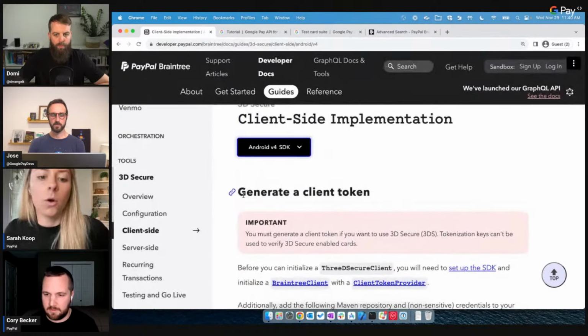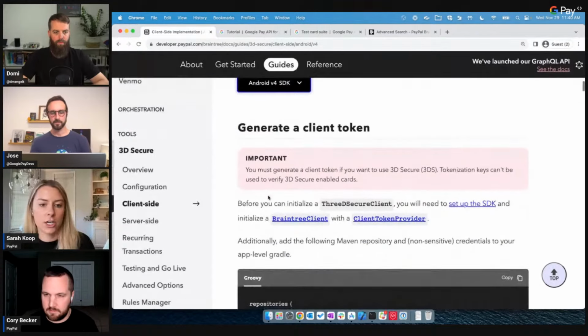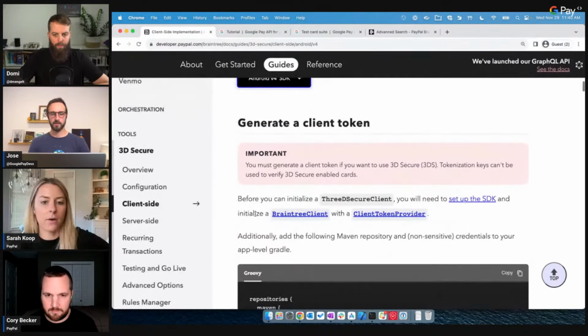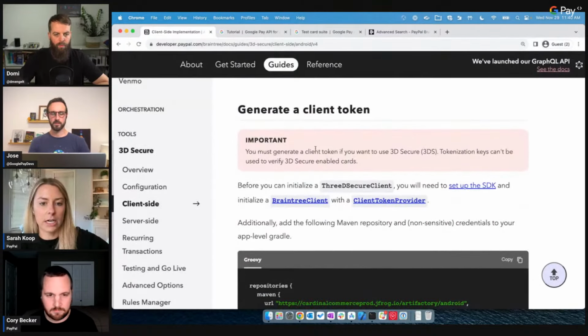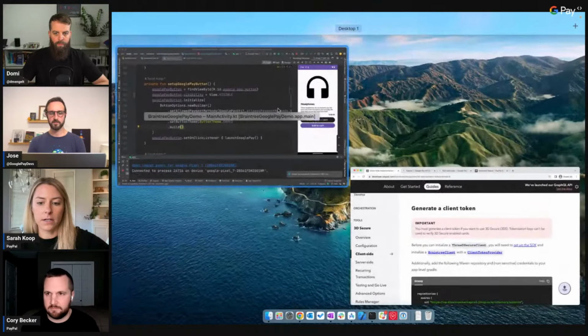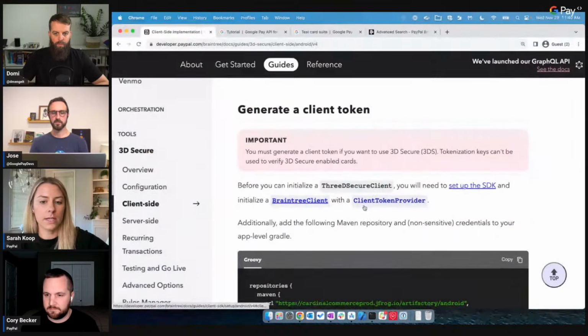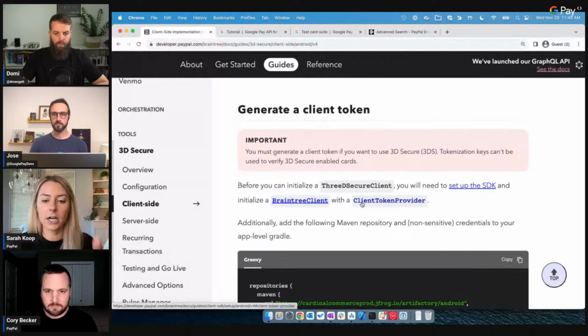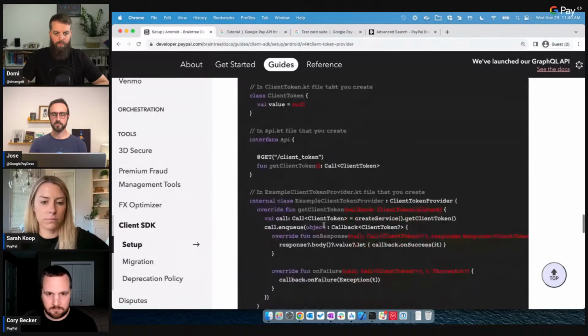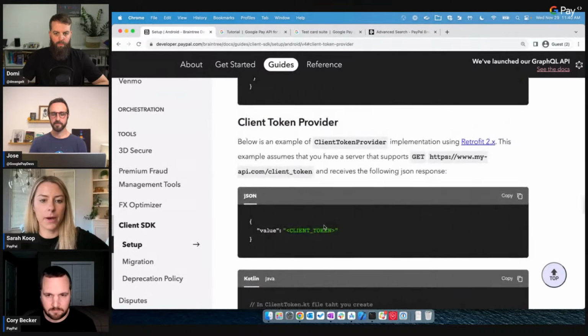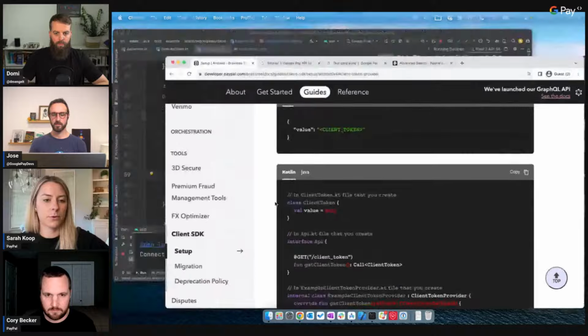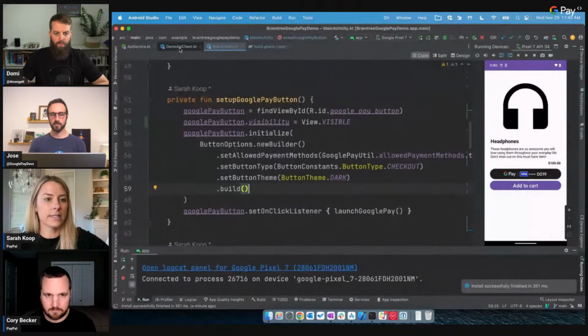Okay, so we're looking at our 3D Secure integration documentation now. And of course, we've got this note here. As Corey mentioned earlier, if you're going to use 3D Secure, you have to use a client token. So now we need to update our integration to use what we call a client token provider. Here we have an easy example of how to do this, but our demo app is pretty much already set up to do this.